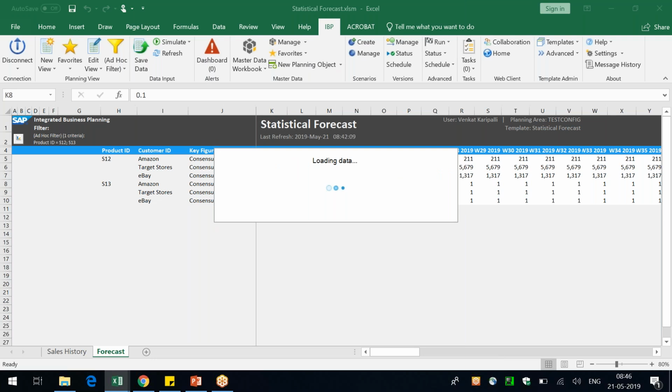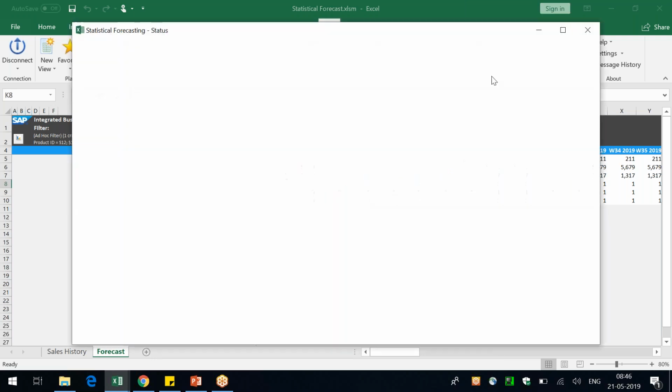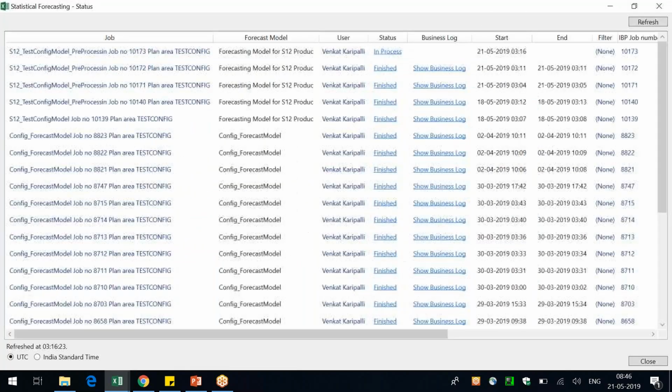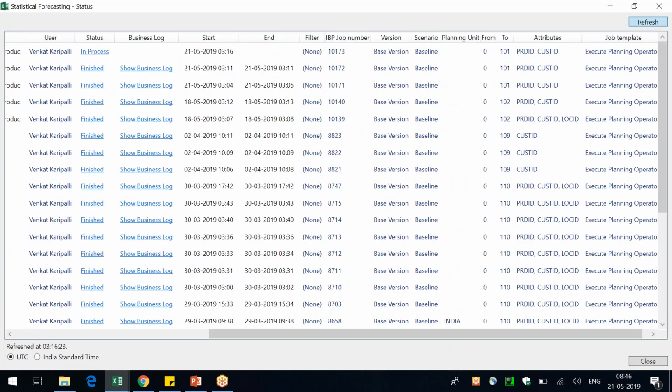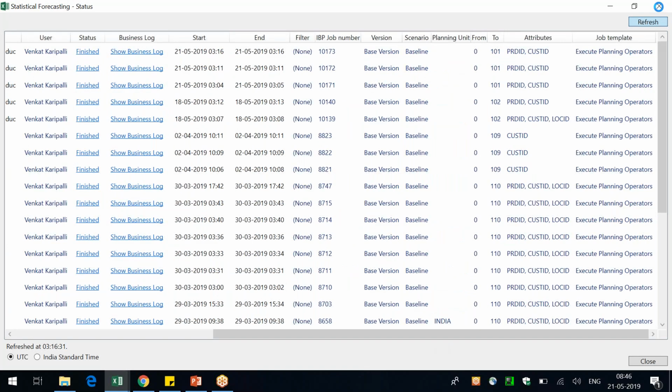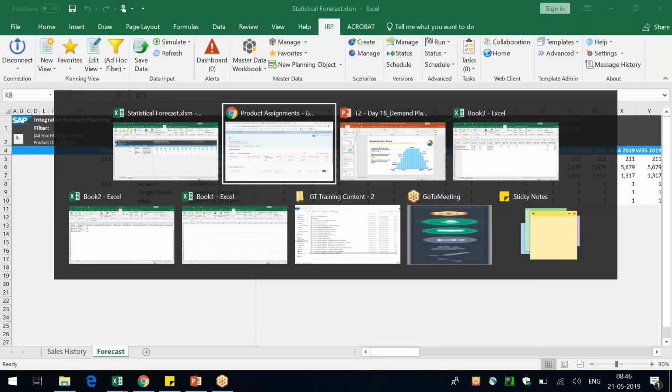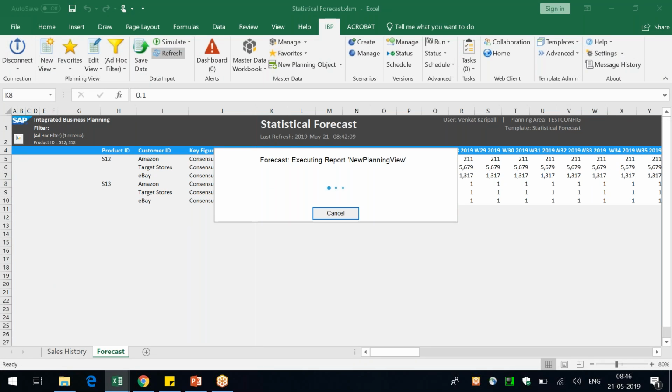Checking the status of the forecasting model. So I can see that the model is getting scheduled. The status is in process. It will just get finished in a minute. Yeah, it is finished. So going back to the view once again and then clicking on refresh.